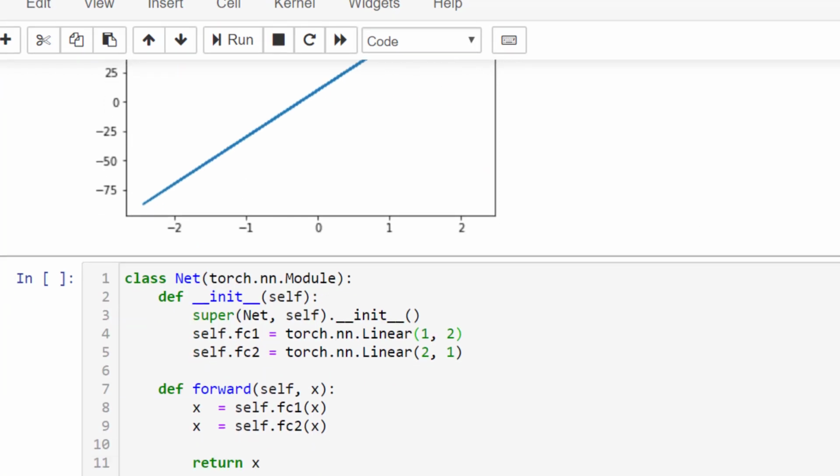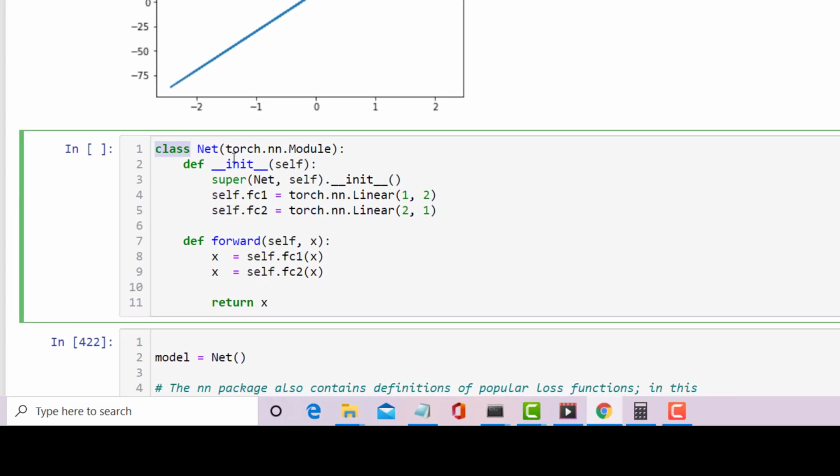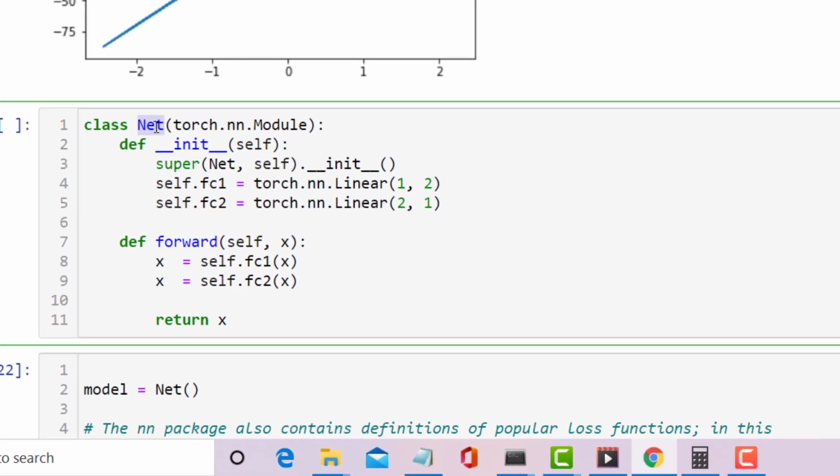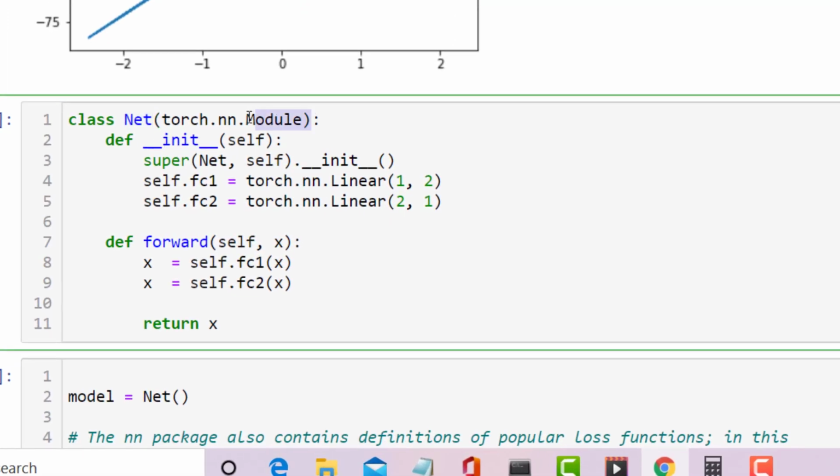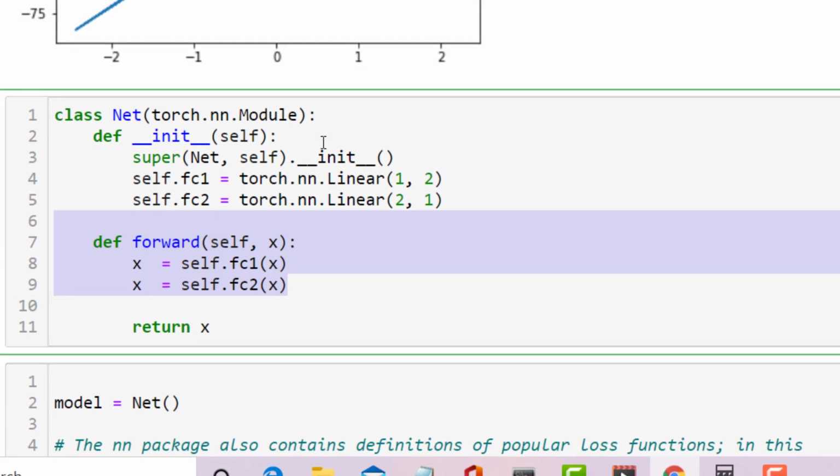Let's quickly go and define our first neural network in PyTorch. This is the format of defining the neural network. You need to define the name of the network, which is Net, and the parent class is torch.nn.Module. This will be the parent class for every neural network that you define in PyTorch, and it should have an init function, which is mandatory. Every neural network defined should have an init function and a forward function. You can add other functions, but these two are mandatory.